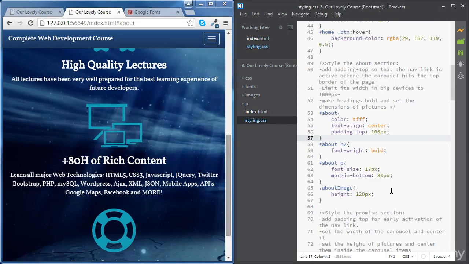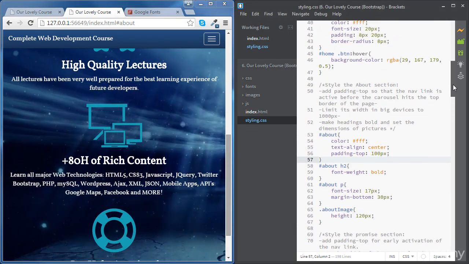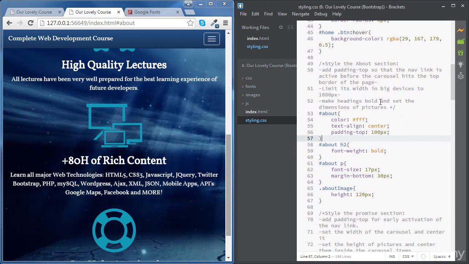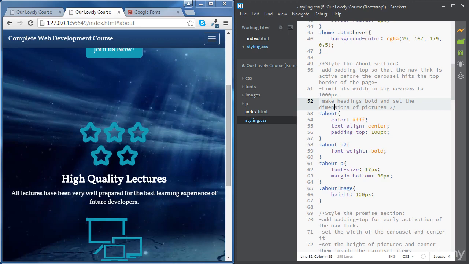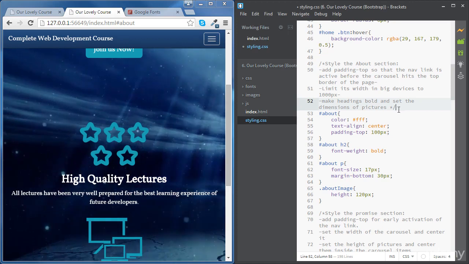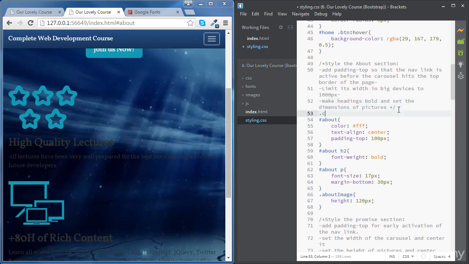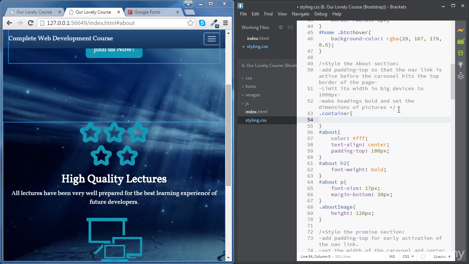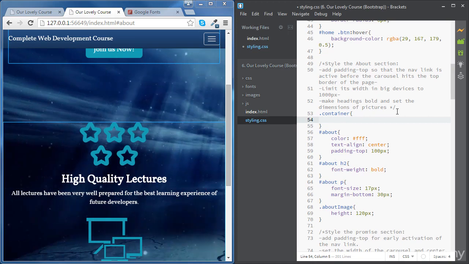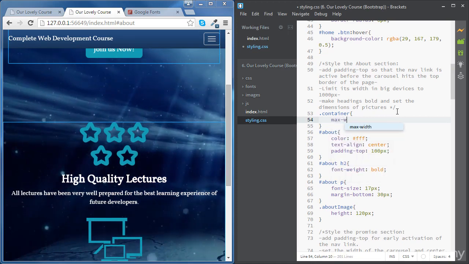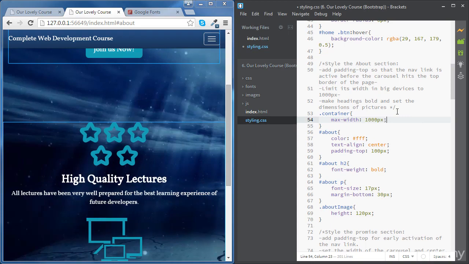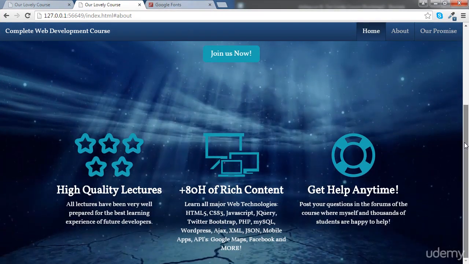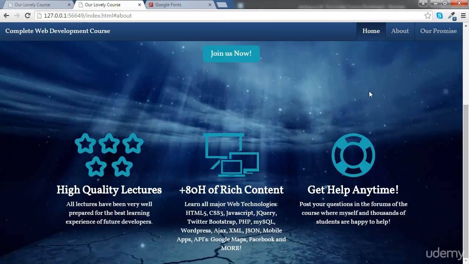So final thing for the about section, we will need to limit the width of the section in big devices to 1000 pixels. So to do this, we are going to select the container class, which is inside the about div, and just set the max width property to 1000 pixels. Okay. All right.